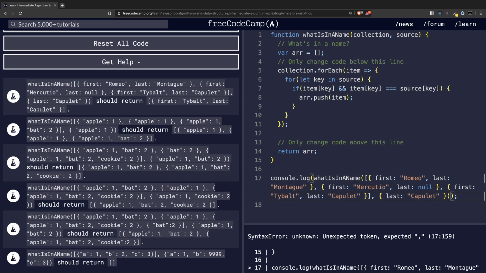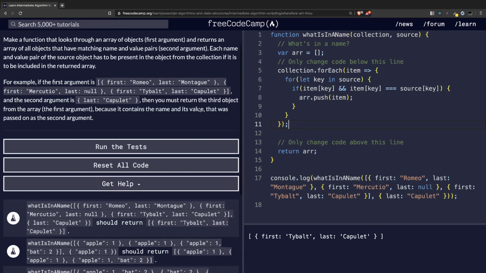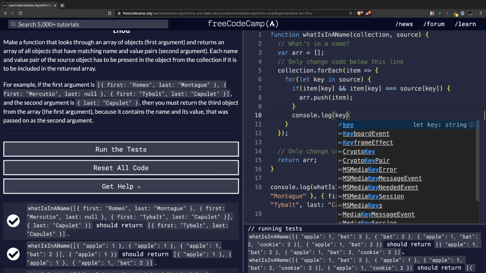I guess this should work. Yeah. So we're getting the keys of this second array, and we're checking if the item has this key, the property name. And if it does, we want to check if the value is the same as the value from the source. If it is, then we want to push the item. Let's see if this works. Okay, apparently it doesn't. But why? It doesn't go over all the, let's see, console.log.